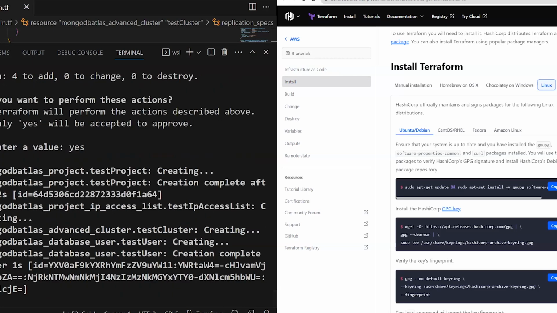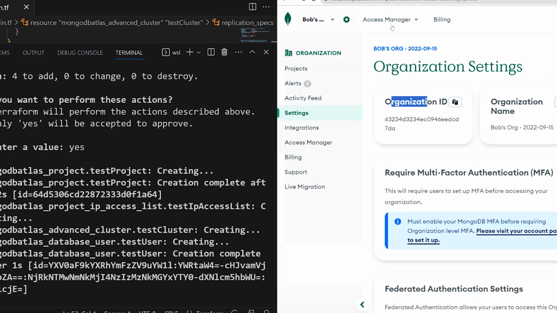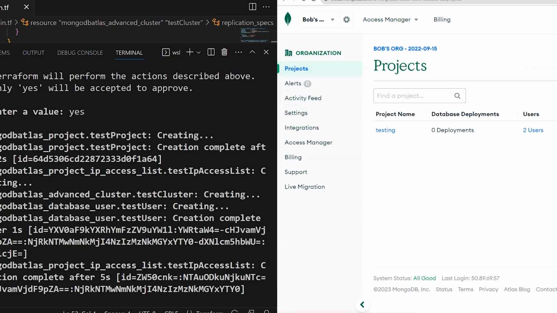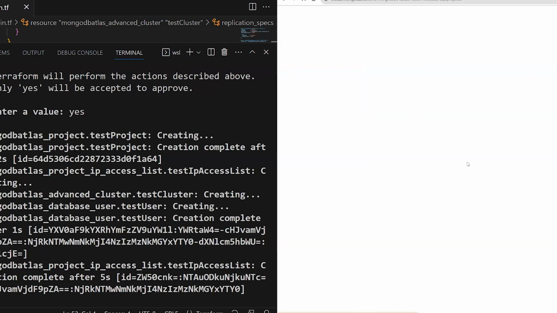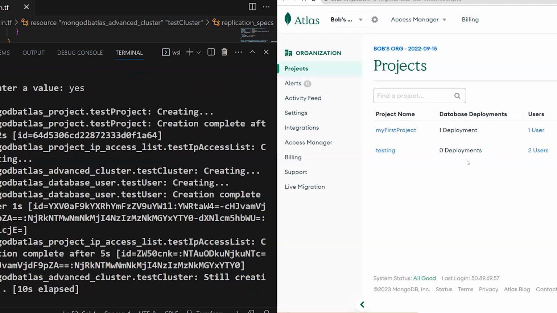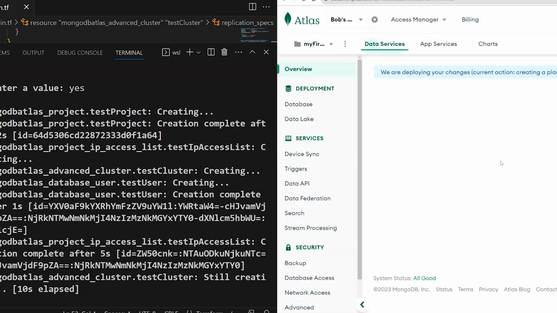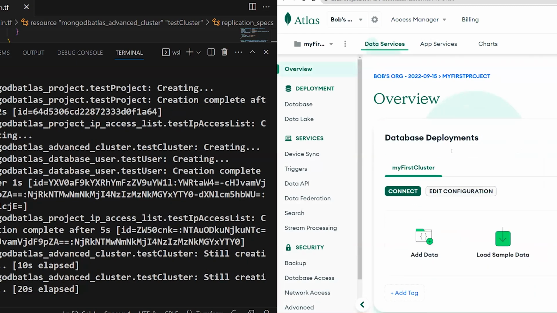Let's look at this in real time to see what actually is happening. I'm going to go back into my Atlas UI, or user interface, and I'm going to hit refresh, and it looks like a new project is made, my first project. Let's click on here to see what's going on. Again, this was something that we created together in Terraform.